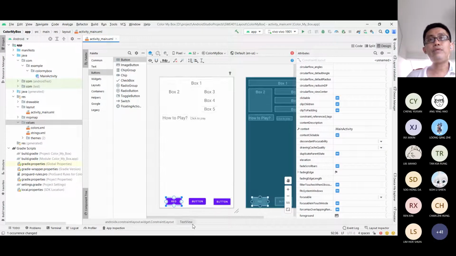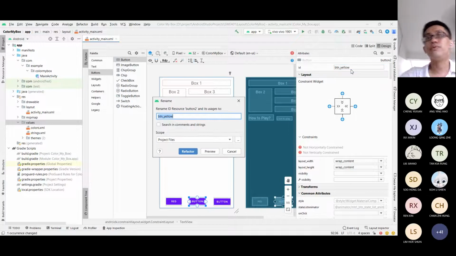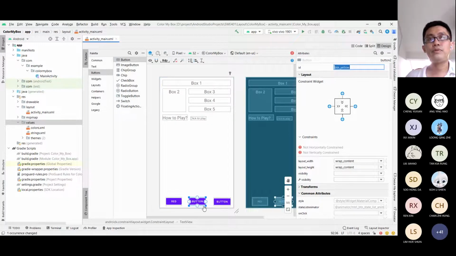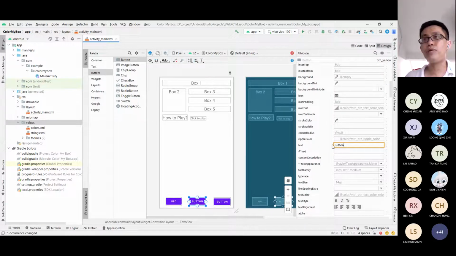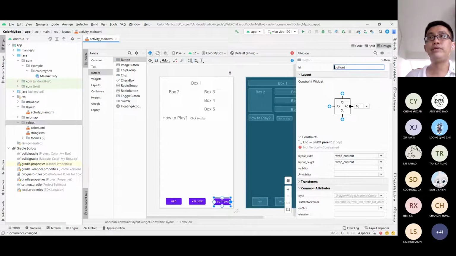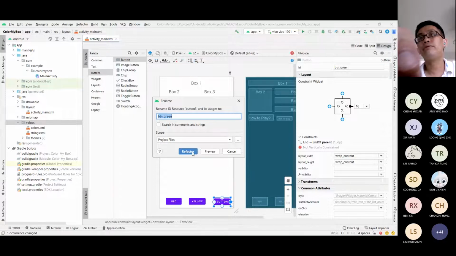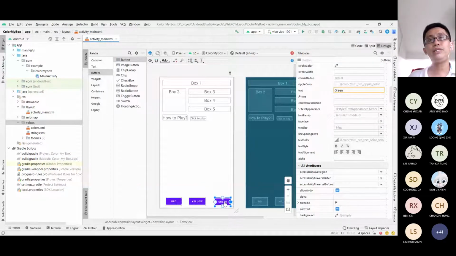So red. Okay, the one in the middle I call it yellow. So just rename it again. BTN yellow. So the middle one, put it yellow. The label we put as yellow. And the one on the right we put as green. Later we use it to label green. So BTN green. Button green. And then the label we name it to be green.